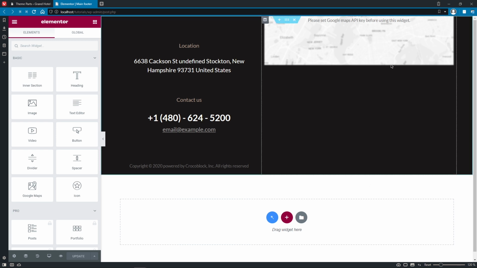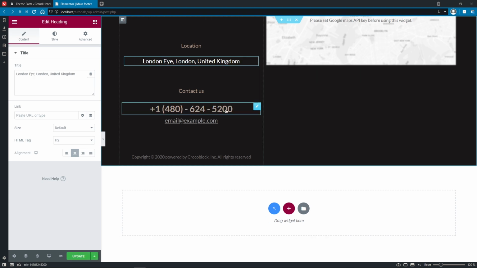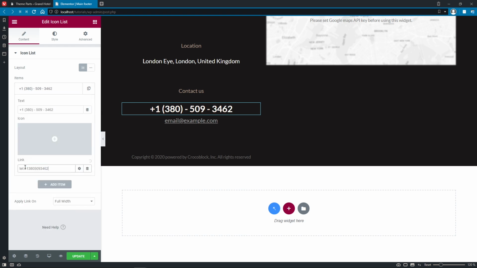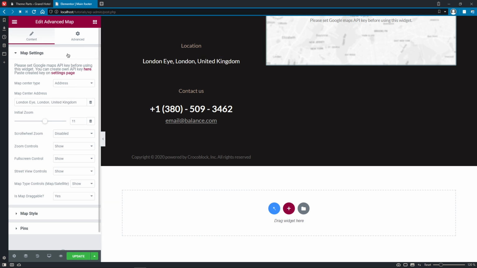As you can see, this is the footer that is being used on all of the website pages except for the location page. Here in the left column, we have the location address that can be easily changed to the one you need, phone number and email that are also fully editable, and in the right column, we have an advanced map widget. I did mention this widget in the beginning, remember? As you can see, it is not working properly as of now. And that is due to the fact that we didn't specify the Google Maps API key in the Jet Elements plugin settings. Let me show you where it has to be entered.